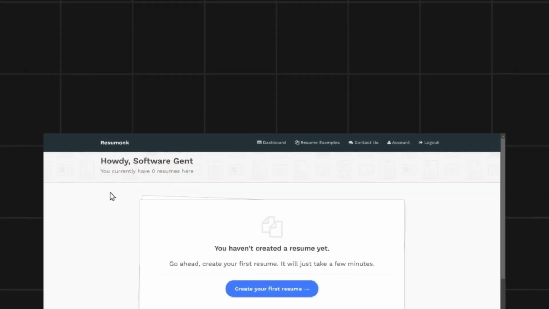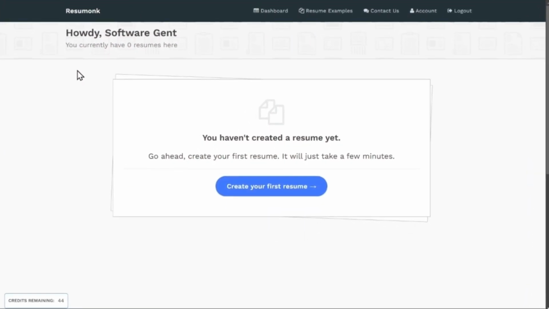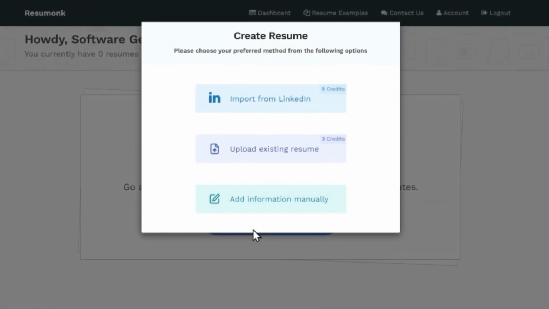Now we are at Resumonk's dashboard. To get started, all we need to do is scroll down and click on Create Your First Resume. From here, we have three options. We can import from LinkedIn, upload a PDF version of our resume, or add the information manually. To show you how easy it is, I will create one from scratch, so I'll choose the manual option.